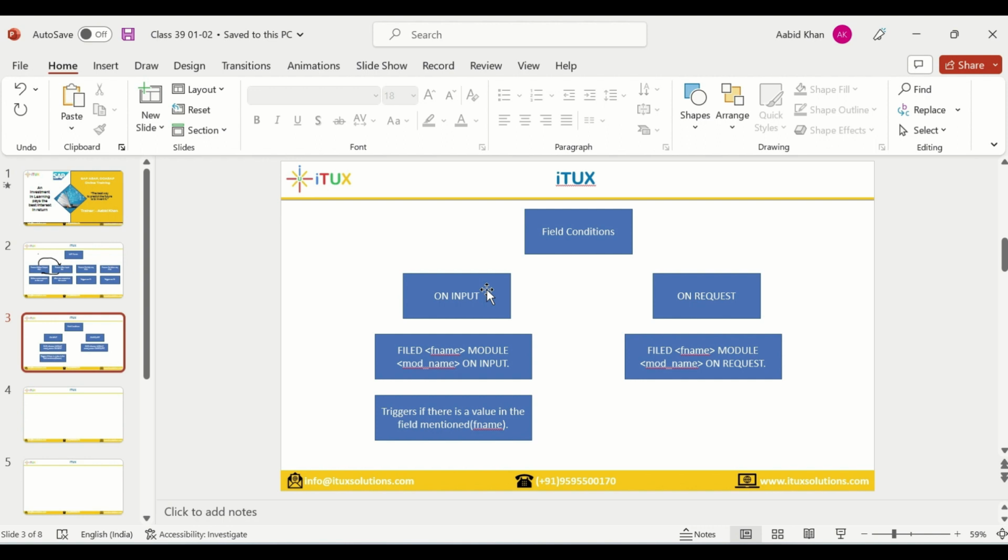If you want similar functionality for your fields, you just have to add the keyword on input. You may want to validate a field. Let's say you are saying field name, module name. If you write it this way, whether your field has a value or not, it will trigger for that field. But you want to make it more advanced and say, unless my field has a value, I'll not trigger this module. So you have to add this on input condition. You will say field name, module name, on input. It means unless the input is provided, this will not trigger. When the input is provided, then only it will trigger.